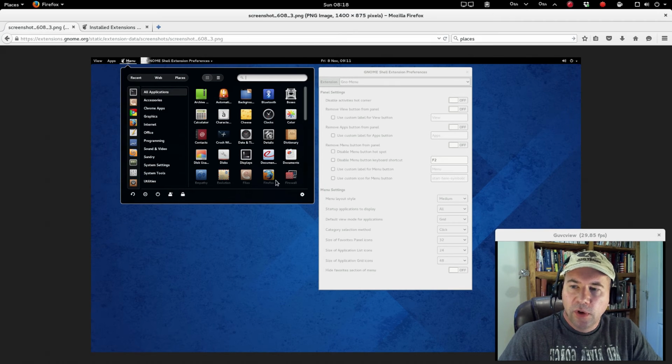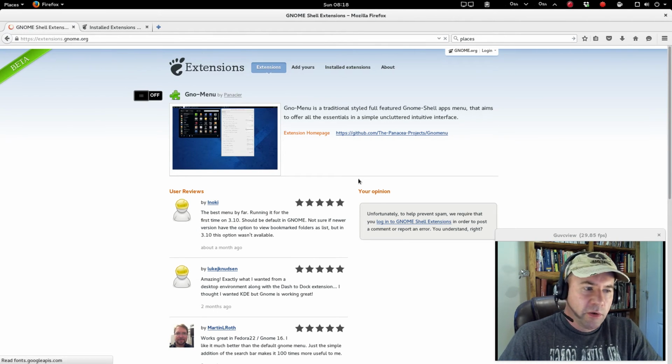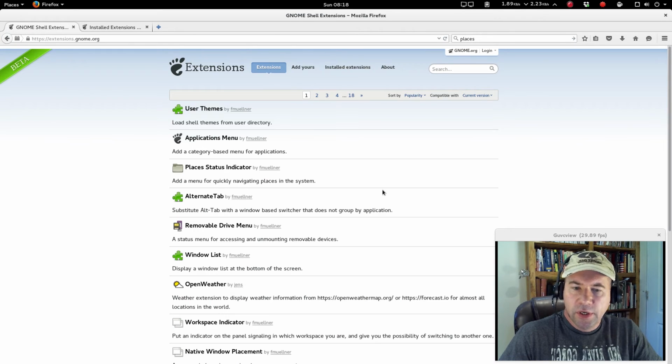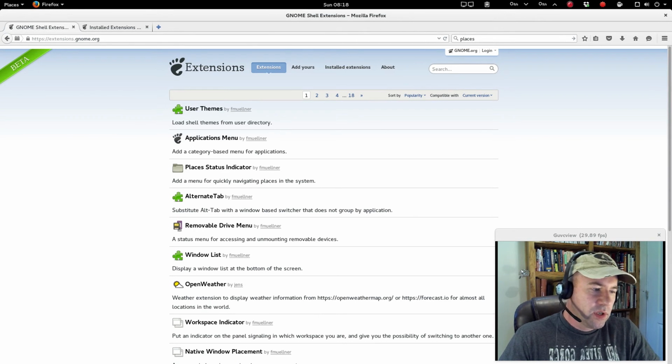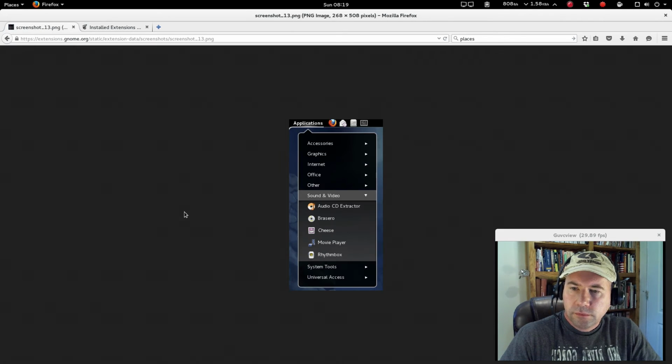The one thing I do like about this particular one is you do have a search function that's embedded, rather than having to scroll through everything if you don't know what category something's listed in. And oh, there's one more. Frippery application menu, and it's another traditional drop-down style menu.